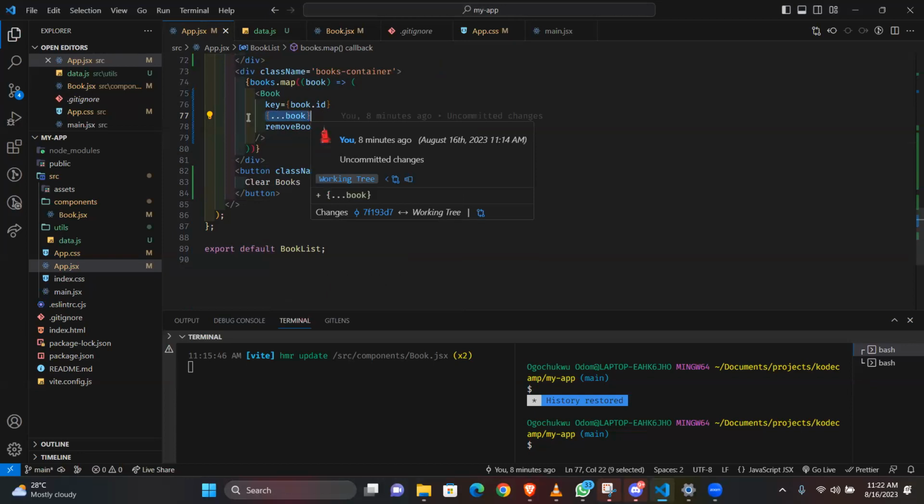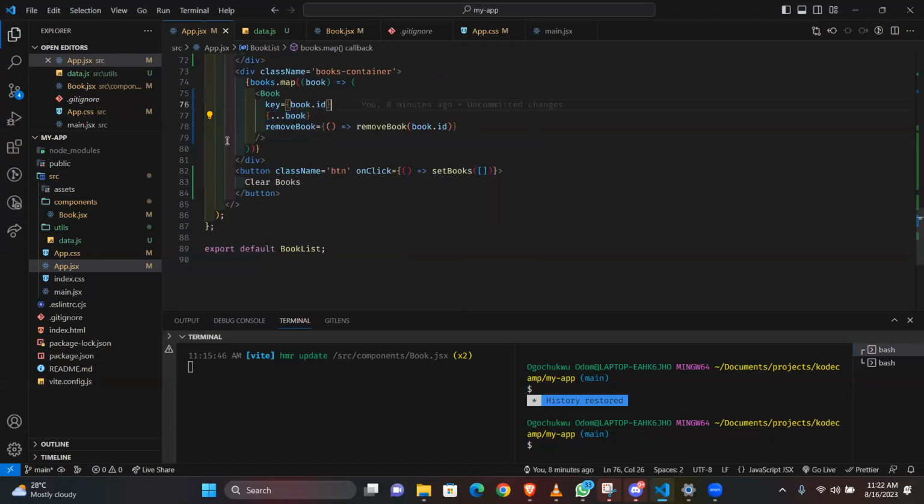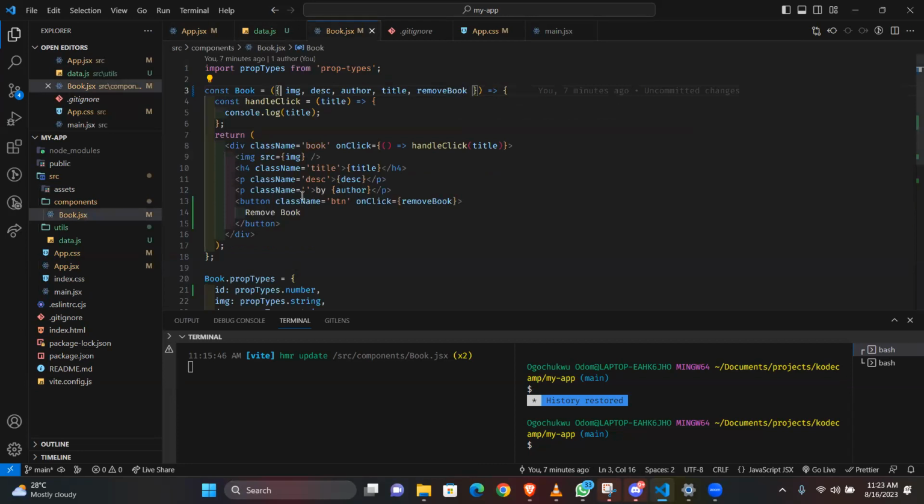Book is an object. So we spread the book. But this is the only one that we needed to spread. For this other one, we're just passing it as it is, remove book. And then we are performing that function directly on it. Directly here. This is just that remove book function. Think of it like you have the on click at this point. But you're just referencing this remove book on that because you want it to be that when they click the button, that's when it works.